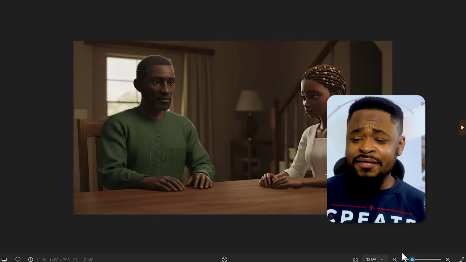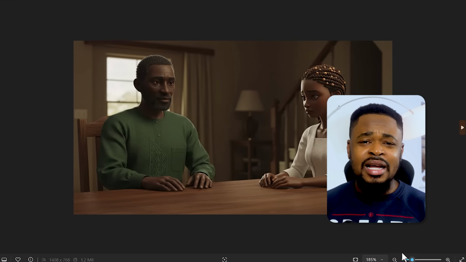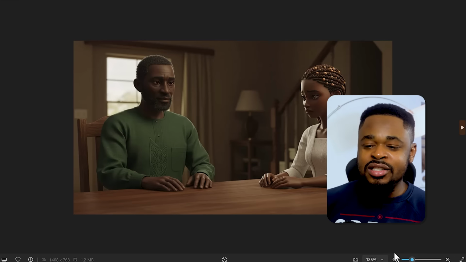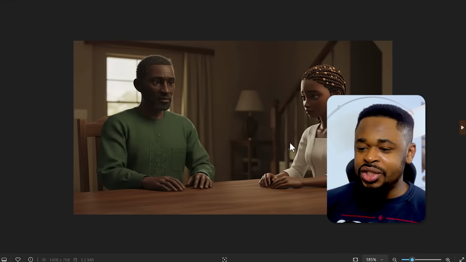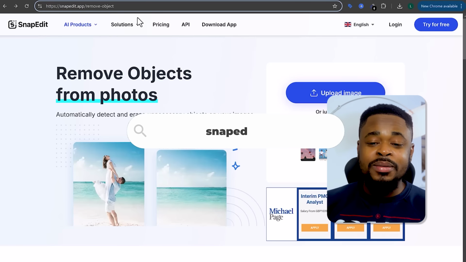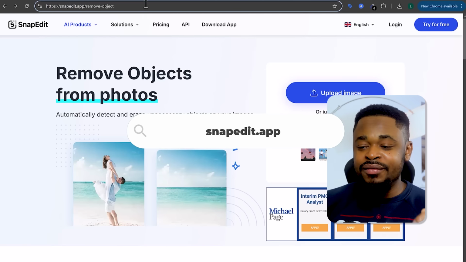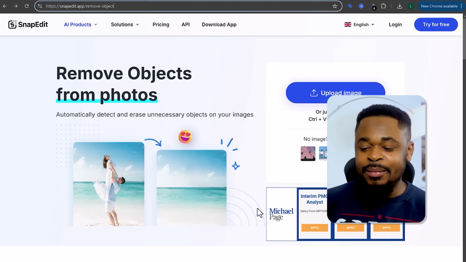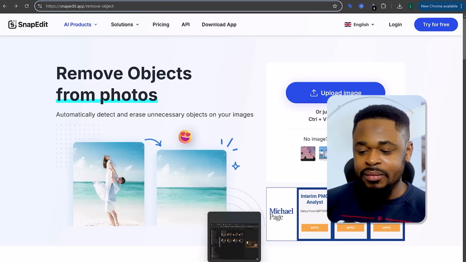You have to do it for one character and then do it for the other. So if there are two people on the image, what you can do is to split the image into two. Let me explain. So for example, you have this image that has two characters and then Act 1 can only animate one character based on the video that you record. What you're going to do is to upload this image here. You're going to go to this website, snapedit.app. I'm going to leave the link in the description and upload the image that has two characters. I'm going to explain what's going to happen here.